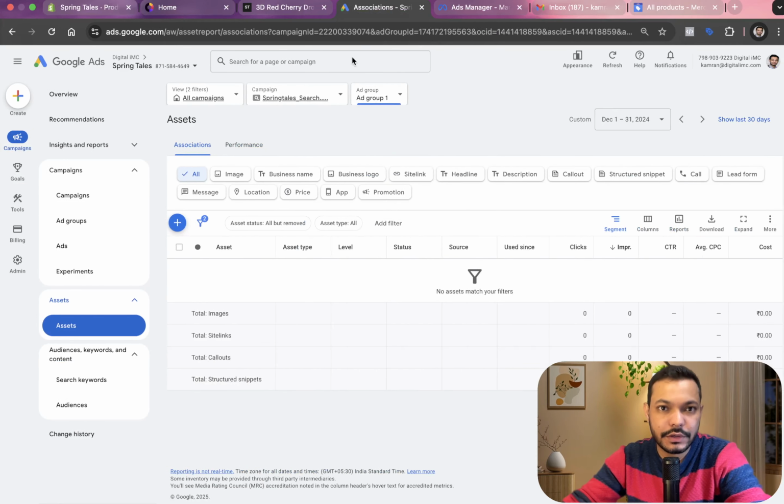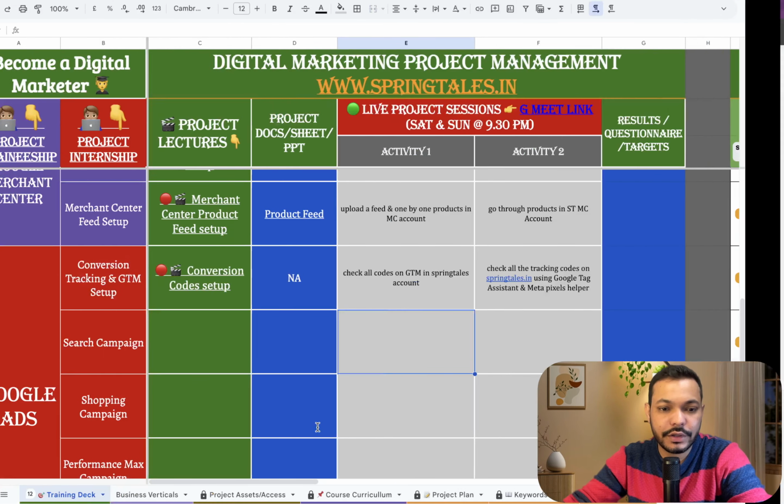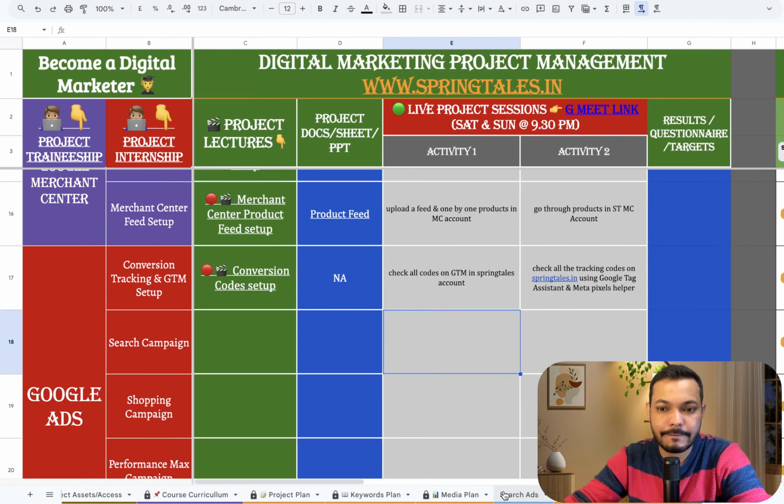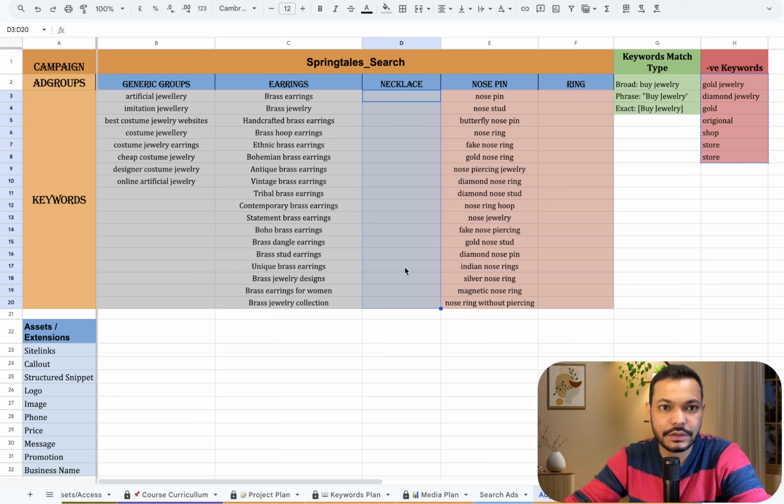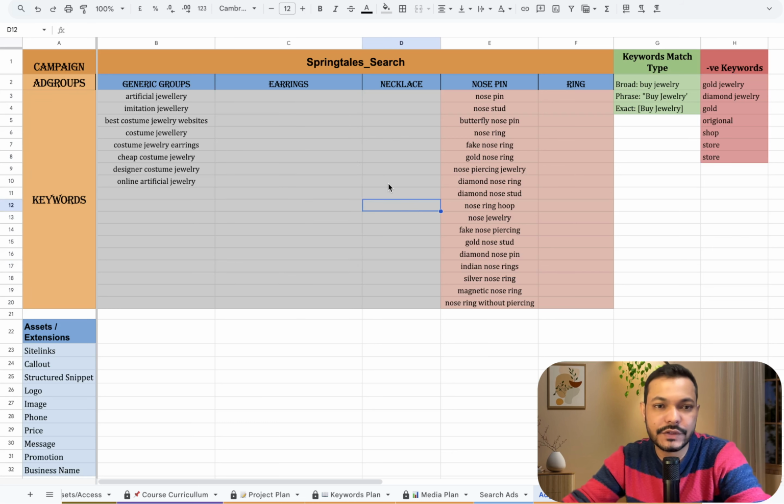to start working on something, okay, so you have to prepare. So these keywords are the initial keywords. I have not planned it. So you have to start with plan earrings and necklace group keywords.